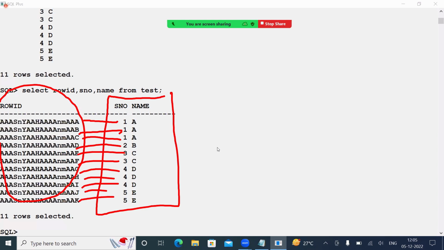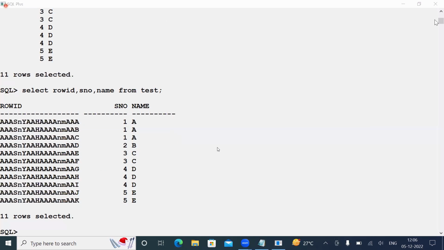Did you get it now? The identification address is generated, and every address is different. Like the last characters you can see: AA, AB, AC, AD, AE, AF, AG, AH, AI, AJ, AK. Are all of them unique or duplicates? Do you have any duplicates here? No. Every ID is a unique ID.